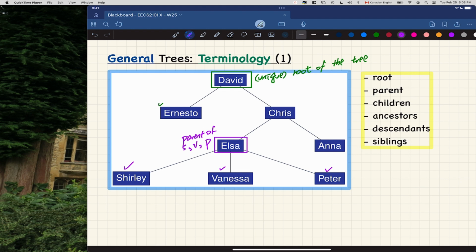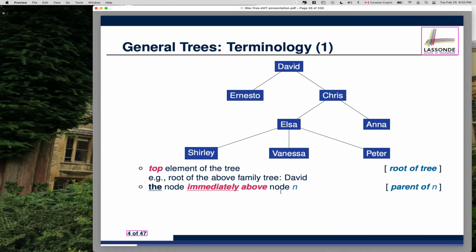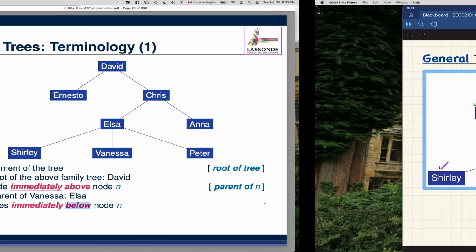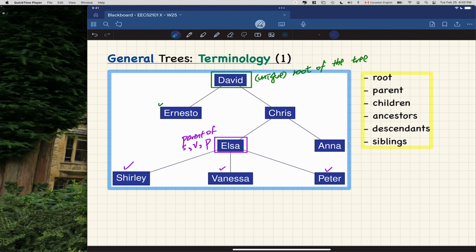That's about parents, and children is just a symmetric idea. Children will be all the nodes immediately below that particular node. For example, Shirley, Vanessa, and Peter all share the same parent, Elsa. Symmetrically, we say all three of them are the children of Elsa. Right here we've got Shirley, Vanessa, and Peter, so these are the children of Elsa.